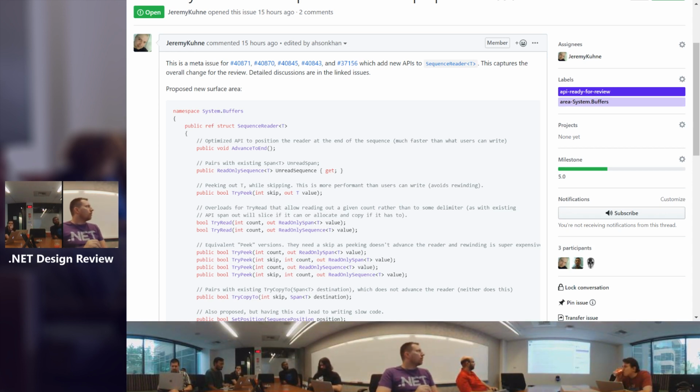The first one is relatively simple. It's pretty costly to advance the reader all the way to the end. Doing it yourself is simpler if we have a method on it, and we can just set the state to the end of the sequence and consumed and all that, which is pretty fast. In what situation does someone do that?